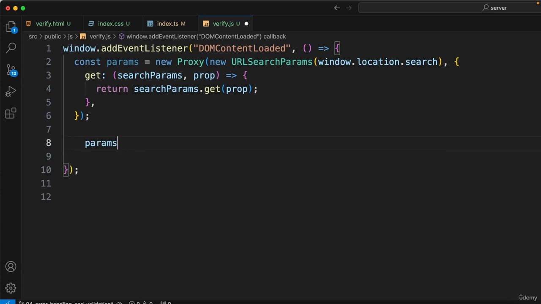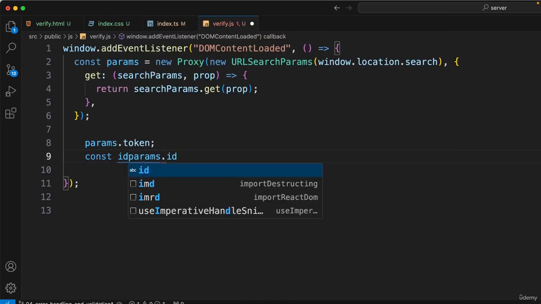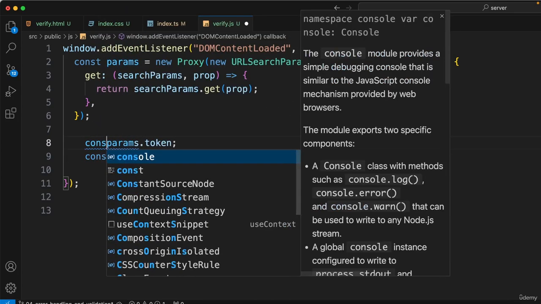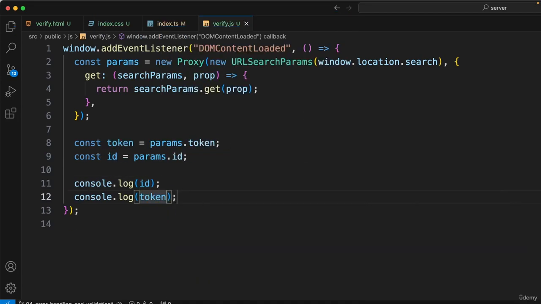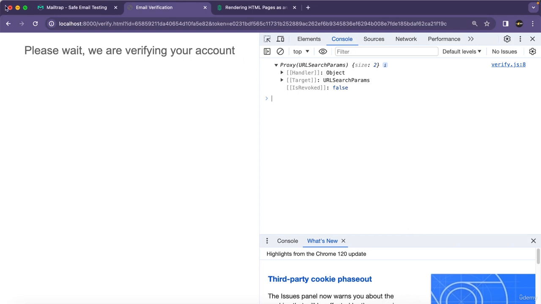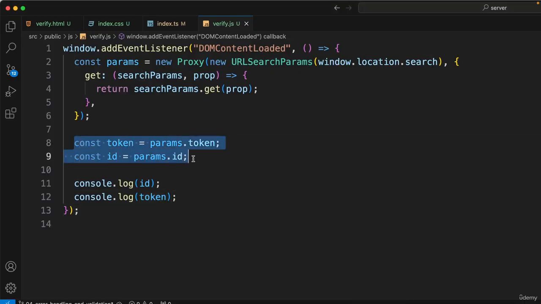Here we have params.token, and there is going to be params.id, and this is going to be our id, and this is going to be our token. If we just log this id, and also log this token, save it, come inside our application and reload this page, we'll have the ID and the token as you can see. If you're using React or something like that, there will be React Router DOM and different hooks that you can use to read the same exact data. But because we are using plain JavaScript, we have to write all this code to grab our search queries.